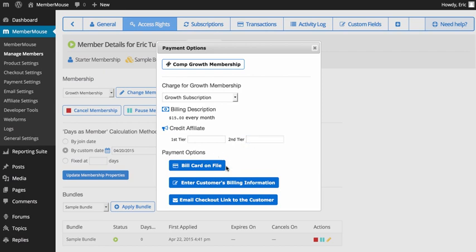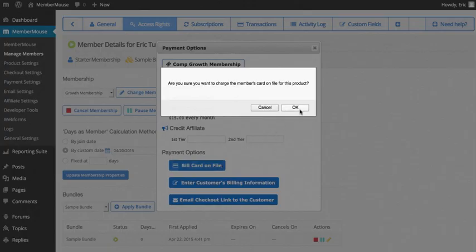If the customer has a card on file associated with their account, I can simply click Bill Card on File and it will bill that card. Alternatively, I can choose to manually enter the customer's billing information. By clicking this, it will take me to the checkout page, and then I can work with the customer over the phone or some other method to enter in their credit card information and submit the order. Or I can simply email a checkout link to the customer so that they can go ahead and purchase the item themselves. In this case, I'll just choose Bill Card on File.